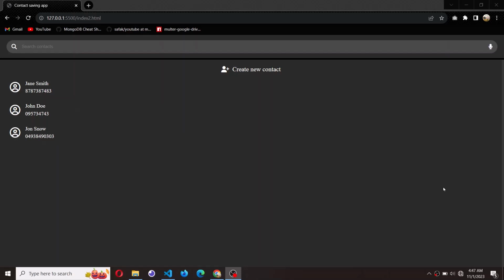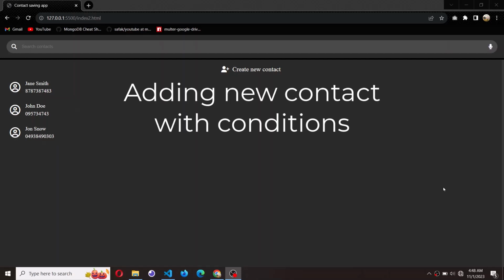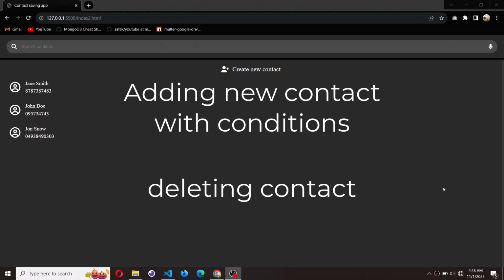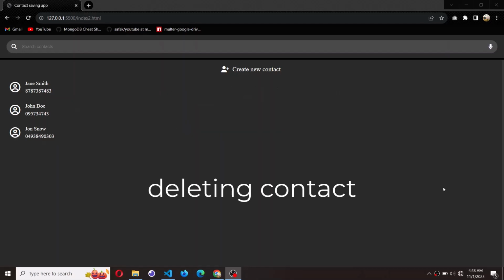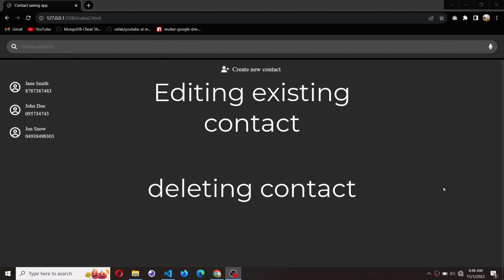In the last tutorial, we developed this beautiful contact saving app using HTML, CSS and JavaScript. This beautiful web app has a couple of functionalities such as adding new contacts and searching through the contact list. In today's tutorial, we will take it further by incorporating new functionalities such as adding contacts with condition, deleting contact, and if we still have some time, we will work on editing contact.